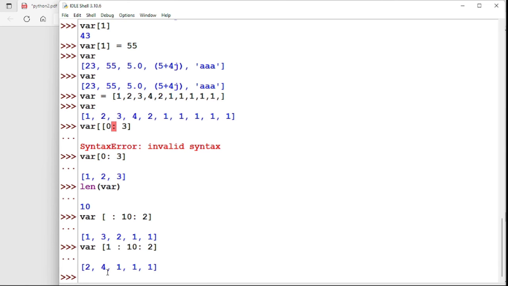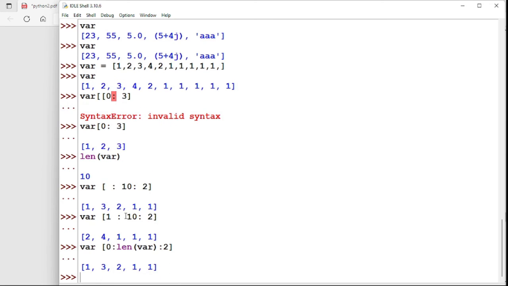I don't know how much length it has. For that I can use var of 0 colon length of var, and 2. It will give us the even positions again, same as that. Yes, this and this are the same. Since here I got this 10 by the help of this function. In some cases we don't know, so in that case we can directly use the length function here. This is called an expression.